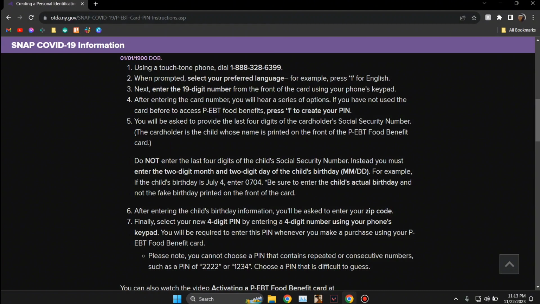Then it's going to ask you to provide the last 4 digits of the cardholder's social security number, so make sure you do that. After that, it's going to ask for the child's actual birthday, and then it's going to ask you to enter your zip code, and once you're done, it's going to say select your 4-digit PIN.